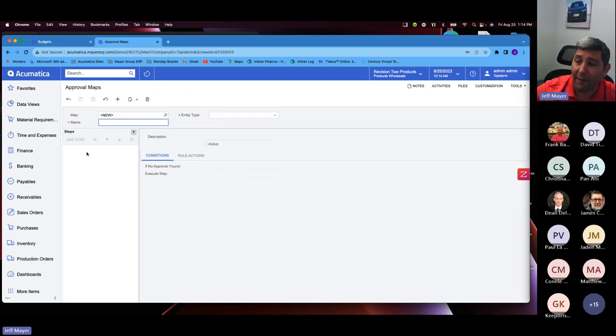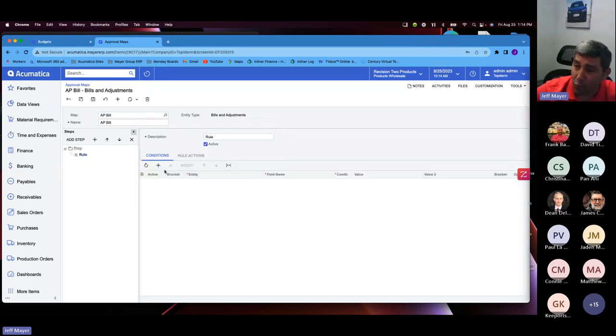These approval maps can have as many steps as you would want. So I could have an approval map: if it's less than X dollars, it requires no approval. If it's between 1,000 and 10,000, maybe it requires approval, and over 10,000, take it to a secondary. And you have the ability here to build these rules natively within Acumatica.